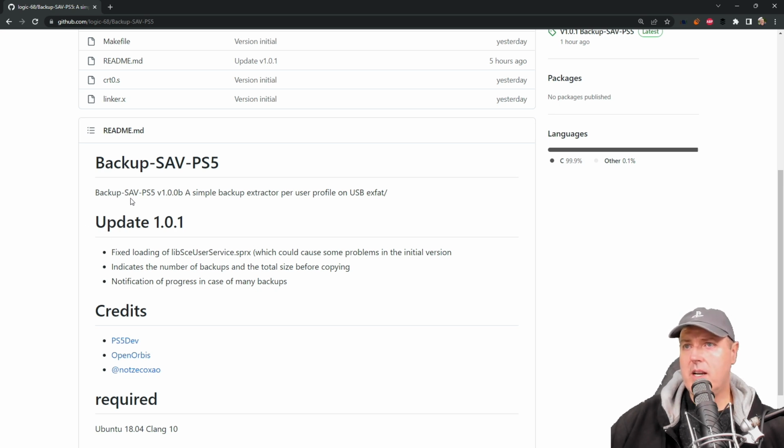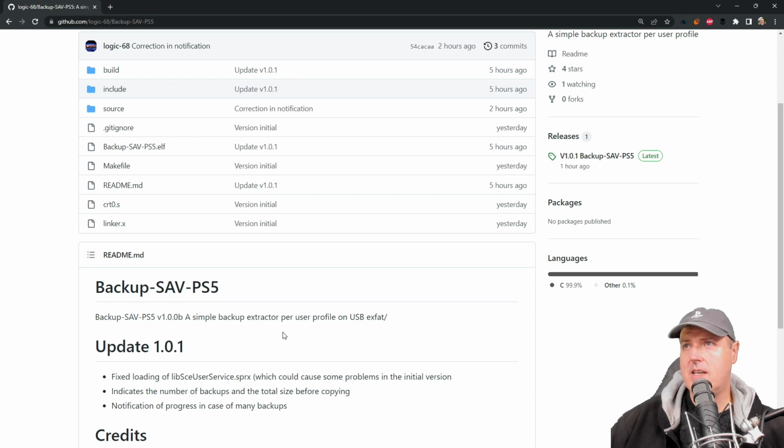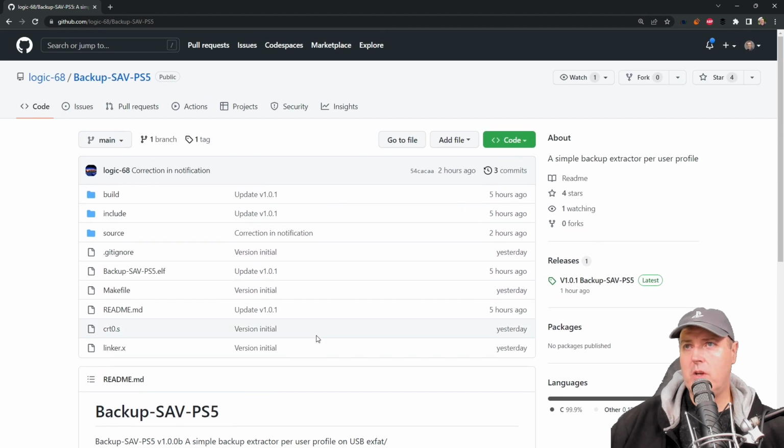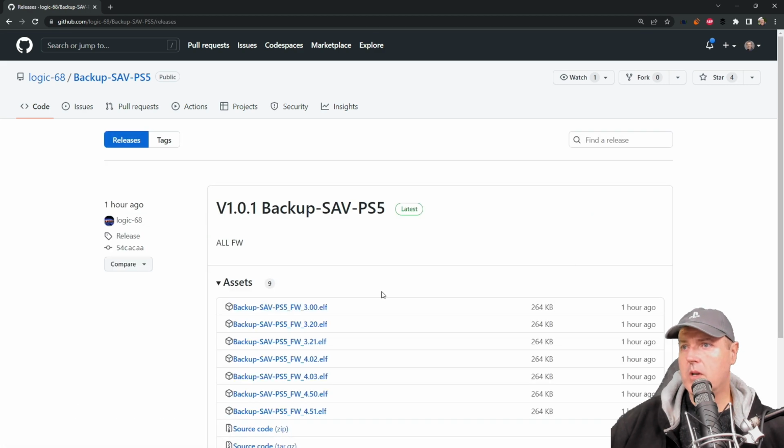Now, it says right here that there was this brand new update, version 1.0.1, and this fixed a number of problems that occurred in the previous version. I did test that previous version and wasn't able to get it to work, so hopefully this new version will work okay.